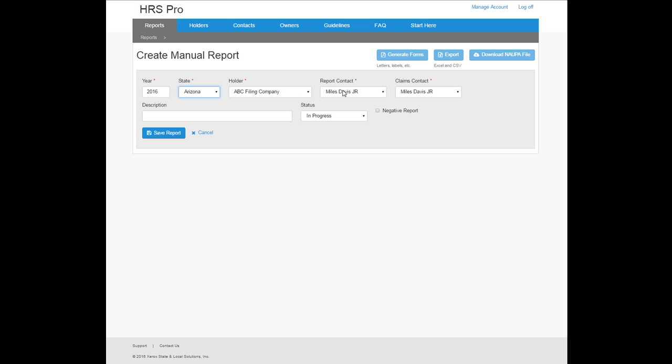Select the claims and report contacts. If there is only one, those will be your default. Otherwise, you will need to select the appropriate report and claim contacts from the drop-down list. If you want to give this report a description, you can do this in the description field. This is informational only.